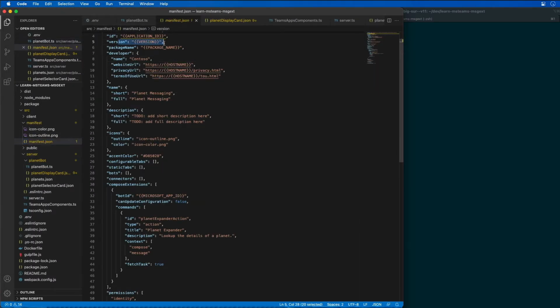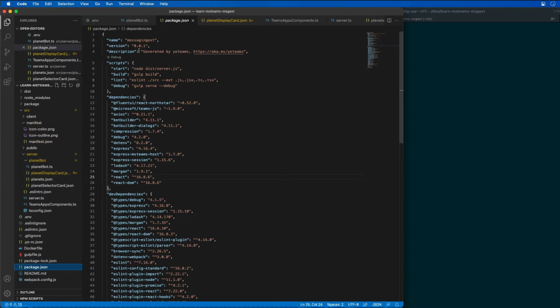First of all, you'll notice the version number is being set dynamically. That's being set from the package.json file. So the first thing I'm going to do is change the version number of our app to 1.0.1. That just ensures that when I go to upload it, if there's an existing instance of my app, it'll upgrade the one that's already there.